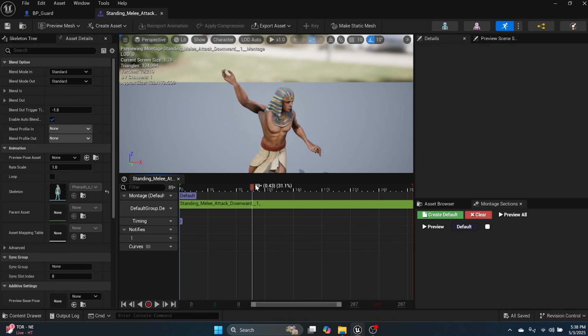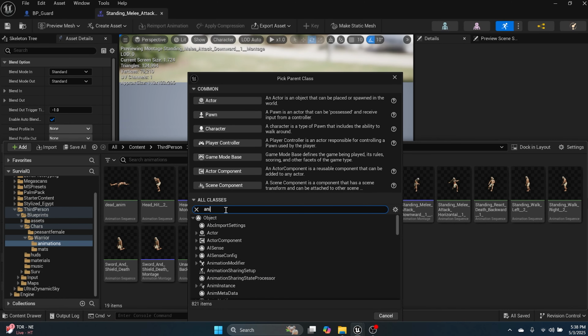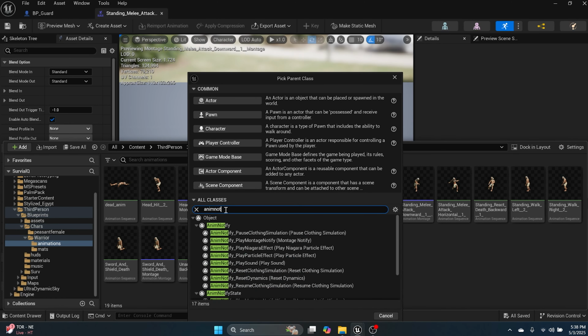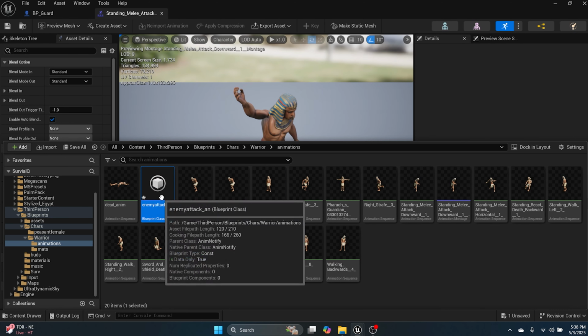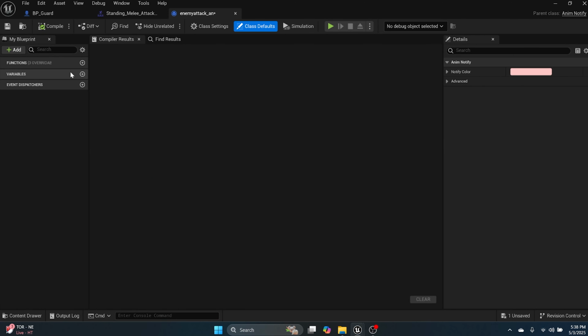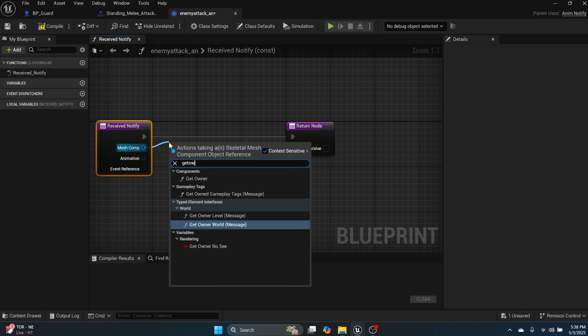So let's do it right here, and we'll set the notify. But we don't have a notify to set. So right here, we can right click, do the blueprint class, type in anim notify, and we'll select that one. And we want to call it enemy attack underscore AN for anim notify. Now, all you have to do in the anim notify is on the function here, say received notify. And for here, the mesh component get owner.